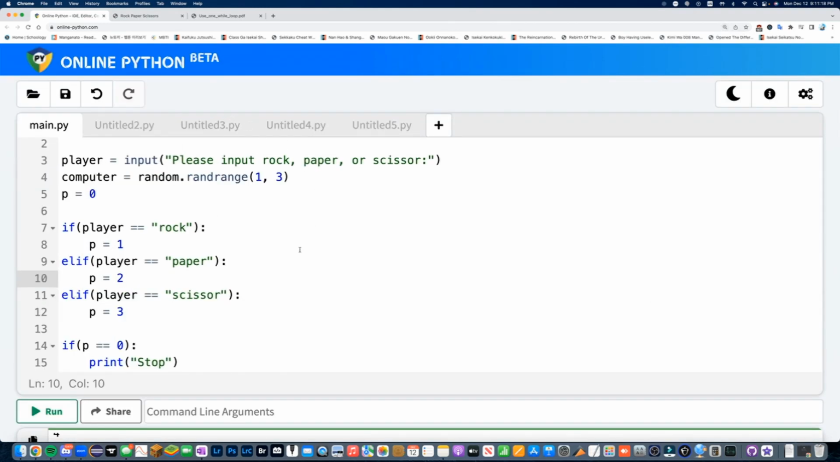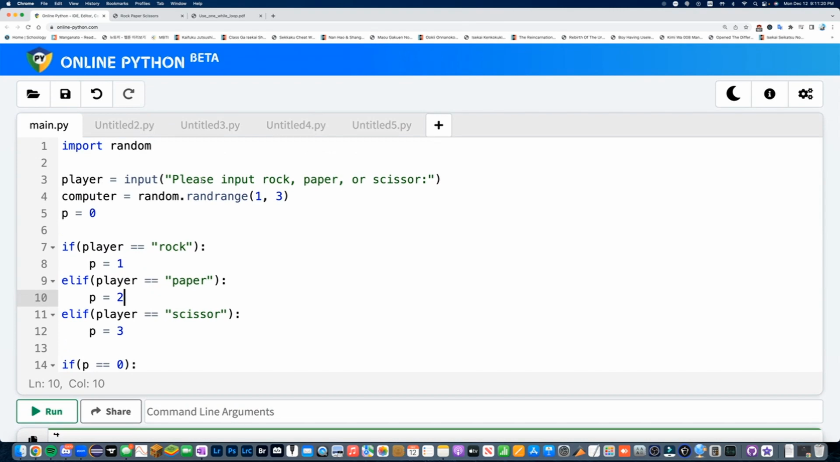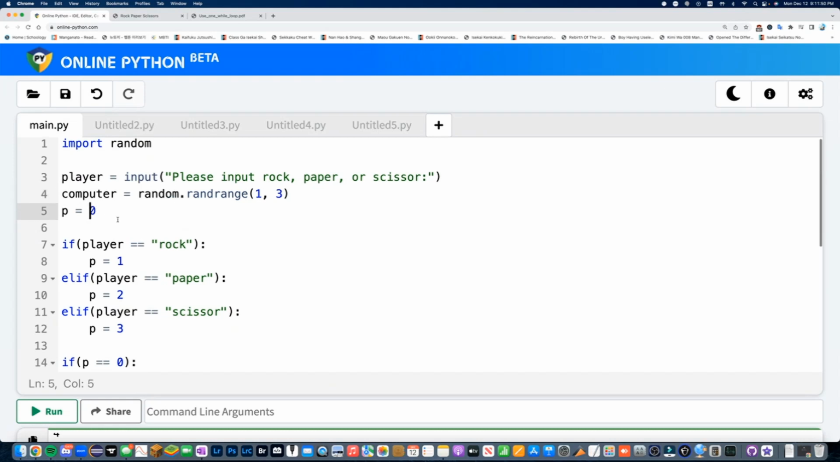First, I'm going to make a player input. Also remember, we have to import random because later on we will be using random things. So I put import random. Then I move on to make a player. The player will hold rock, paper, or scissor, so that's why I put input. Then I ask the computer to randomly generate a number between 1 to 3. And P, I will explain a little bit later.